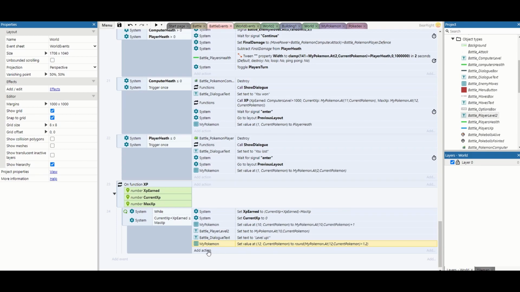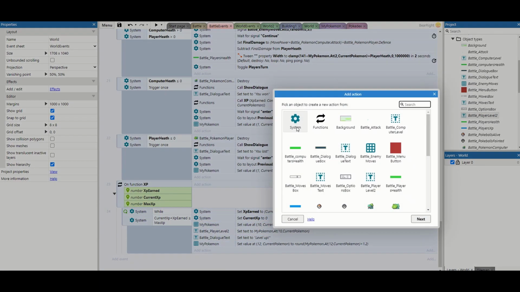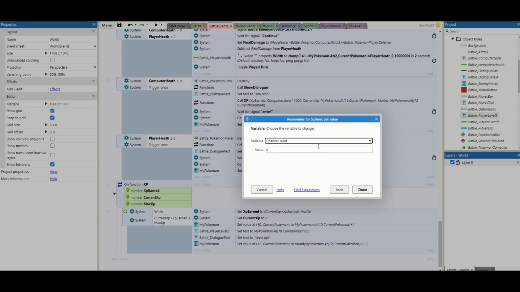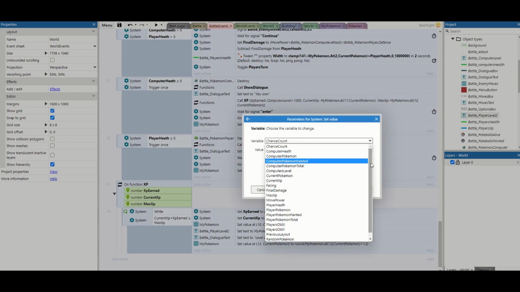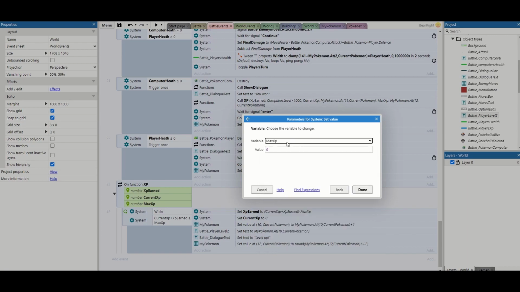Now we also need to actually apply that to our max XP, which means this calculation takes into consideration our new max XP. So we're going to go to System, Set Value, and go down to max XP. And just like before, my Pokemon dot at 10, or 12, sorry, for this one, and current Pokemon.